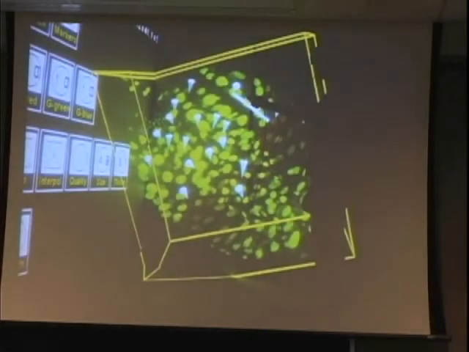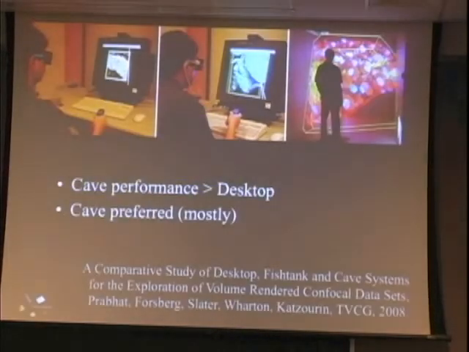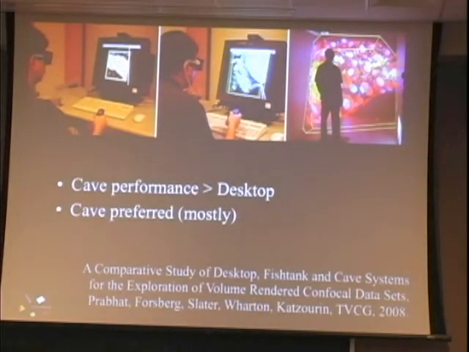We had an interface that would let them go in and leave little marks, so you can see the little marks where they're counting a particular kind of cell. And in order to do that, they really had to get in and zoom in, and the thing tended to fill up the space a lot more. And here, I guess you won't be surprised, but I think it's interesting that these guys did have better performance in the cave than on the desktop or the fish tank display, and they preferred the cave.